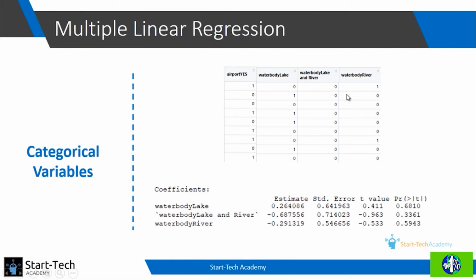In the other variable, which is water body, we had 3 dummy variables. So we received 3 different beta values for these 3 variables. If you remember, in this we selected the baseline of water body none. That is, we said that all of these values as 0 will mean that there is neither a lake nor a river in the area.